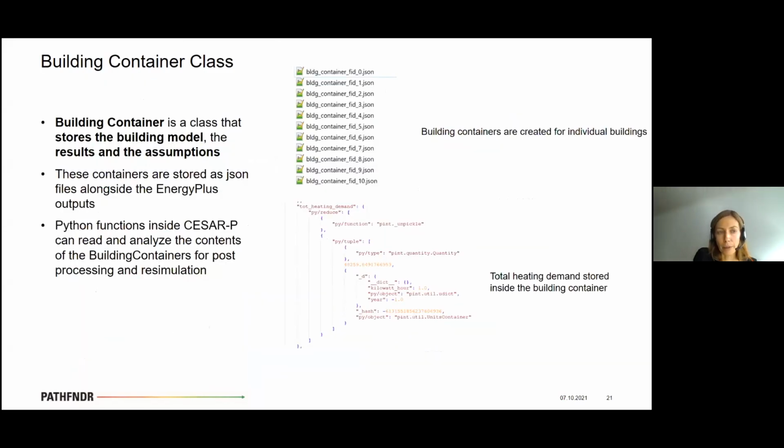All the information is stored in building containers, which are automatically set up by CESAR-P, where you find the building model, all the results, and also all the assumptions documented. That is quite useful if you later want to run CESAR-P again for a different analysis, so that you can build on the information from a certain case study, for example.